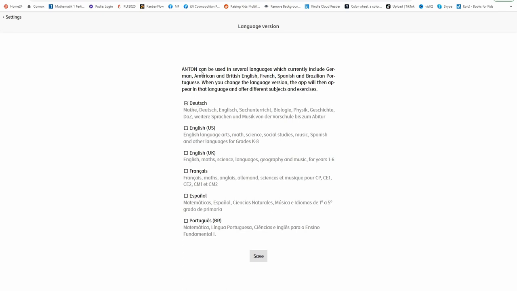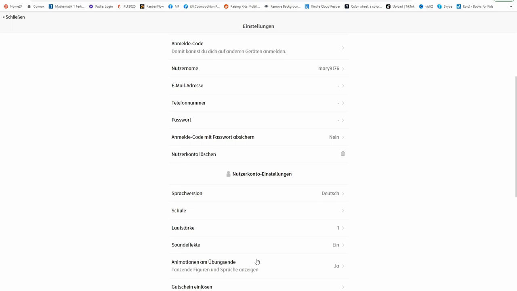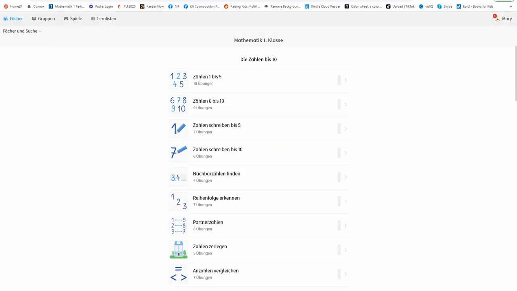So here, Anton can be used in several languages which currently include German, American and British English, French, Spanish, and Brazilian Portuguese. When you change the language version, the app will then appear in that language and offer different subjects and exercises. So if you have the German version, you are going to have another curriculum, other subjects than if you choose English UK, because it depends on how they teach in those countries. So I choose German because that's what I would like to practice right now with my daughter, for example. And I go in here. And when you go back, now everything is in German.